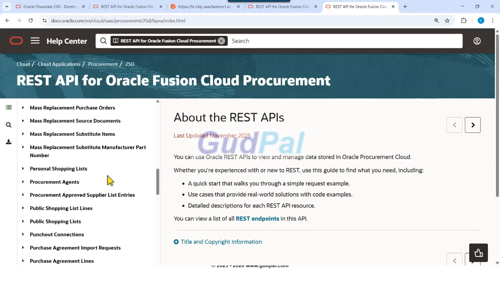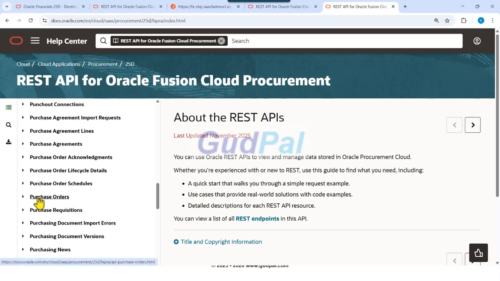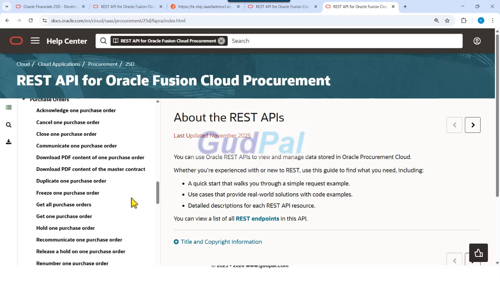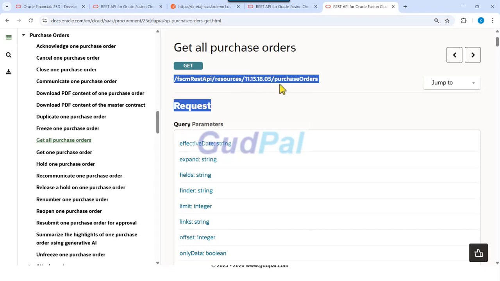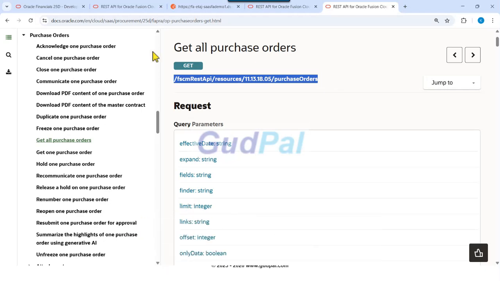So simply scroll down. So here you have purchase orders. So expand that, and then you see you've got get all purchase order is the first one. From this one, you see here get all purchase order is out here. So you click on this one, and as you could see, here is the endpoint to get all the purchase orders. So what you have to do is take this endpoint and append it with your server URL. So I'm going to do that in my notepad.